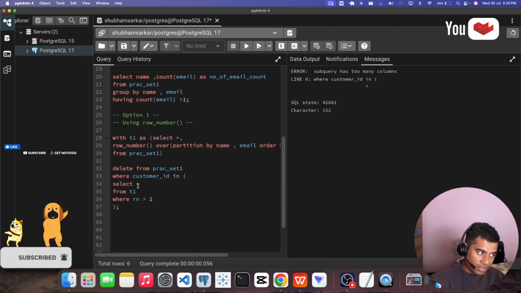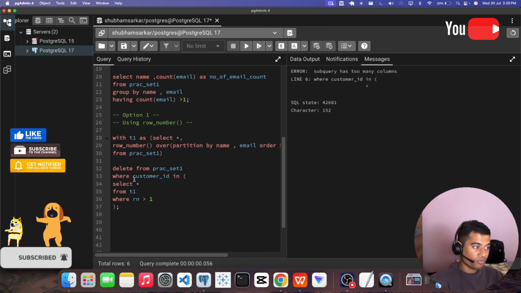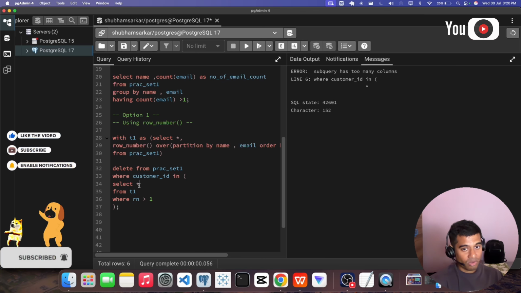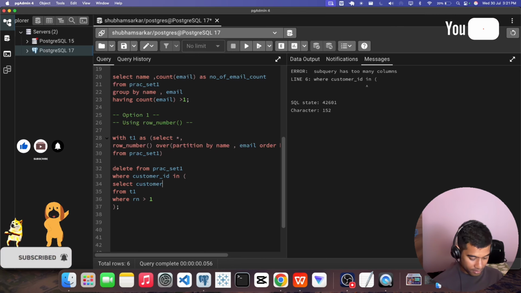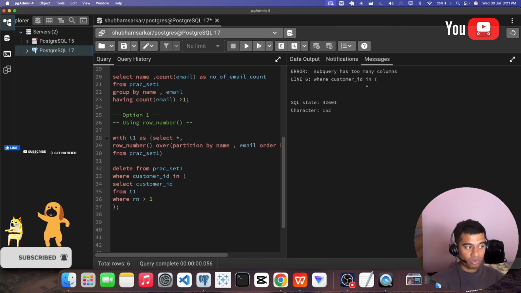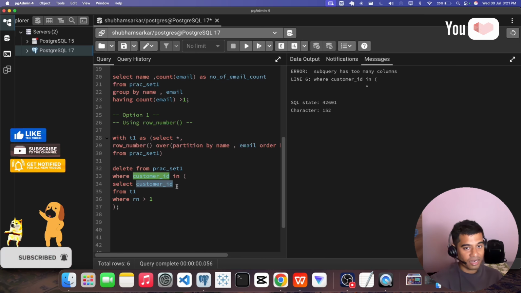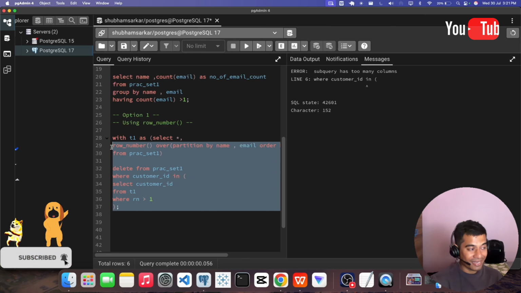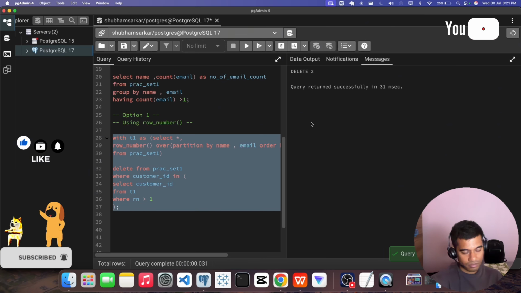Okay, so here we have given asterisk. Asterisk means all the columns will show. But we need only the customer ID column. So in place of showing all the columns in the table, we should write customer ID only, because we want to delete only those customer IDs which are present in T1. T1 means CTE, sorry. See, deleted successfully. That's it.